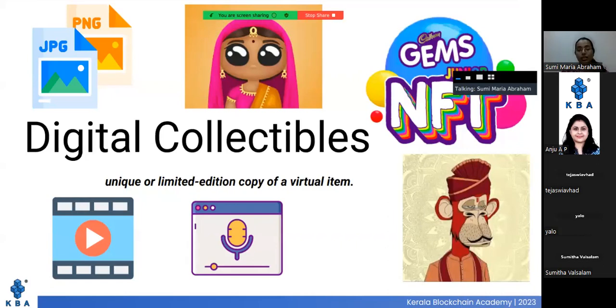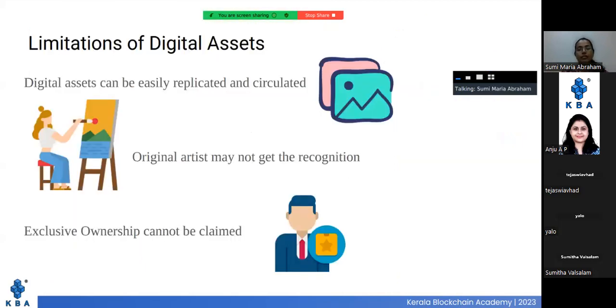Now we have something known as digital collectibles. So digital collectibles denote a unique or a limited edition copy of a virtual item. By virtual item, we mean a data file, something that can be represented in a binary format. It can be an image, an audio, a video, and so on. Now, digital collectibles actually have some challenges compared to physical collectibles.